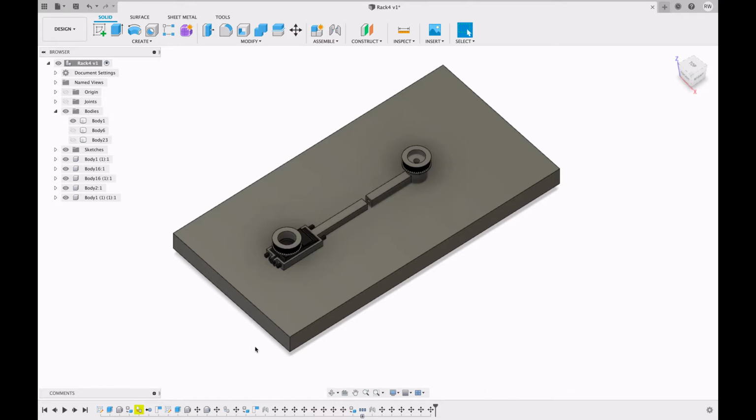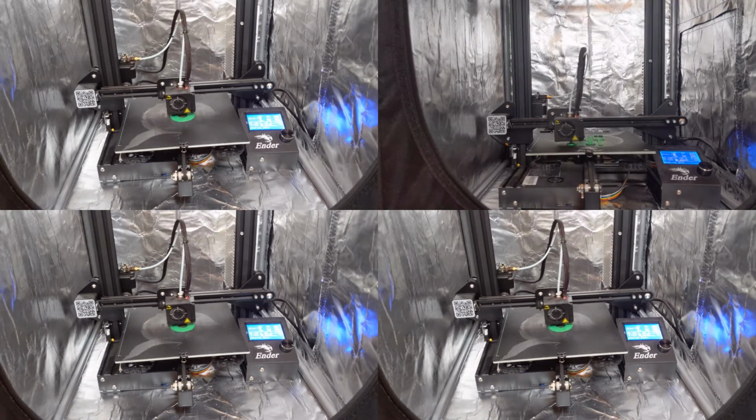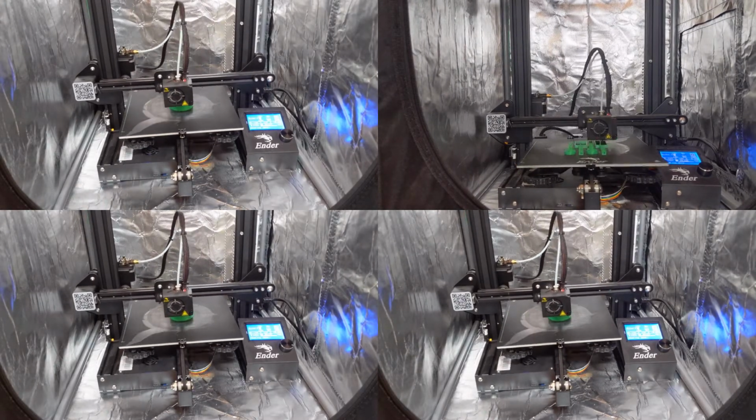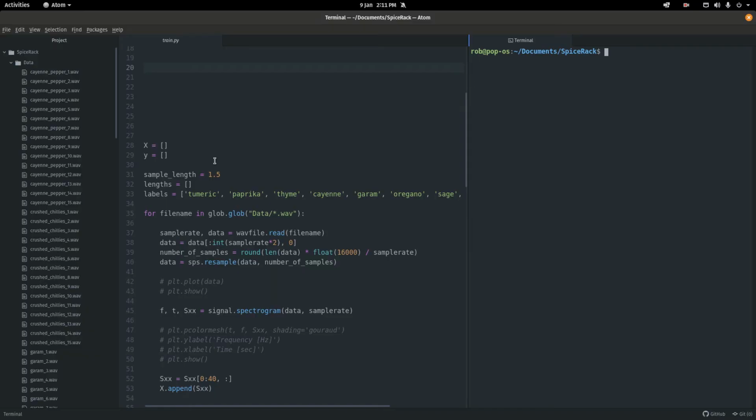Then this clamp that will hold down the other end, and finally the spice holders, which will be attached to the belt and can hold the spices. Send that to the 3D printer and we can put it together. While that's printing, we'll take a look at training the voice recognition model.